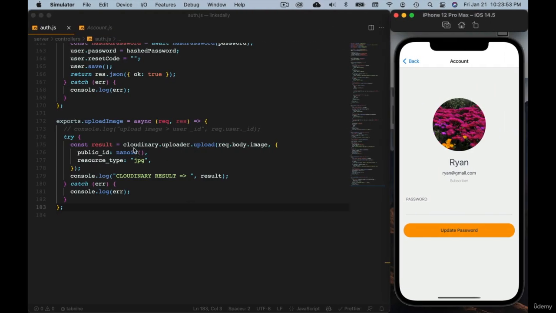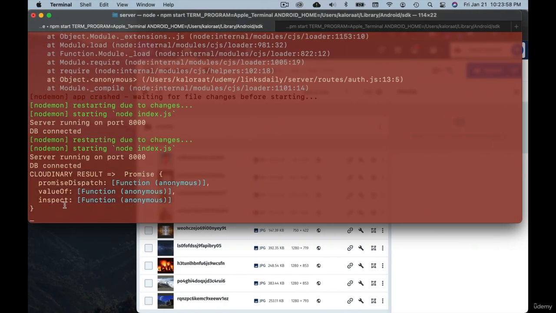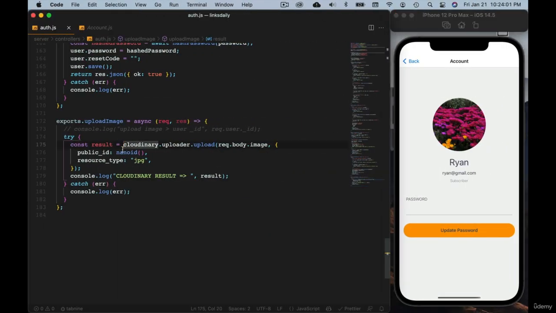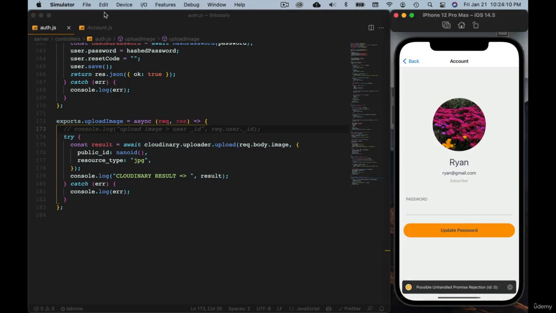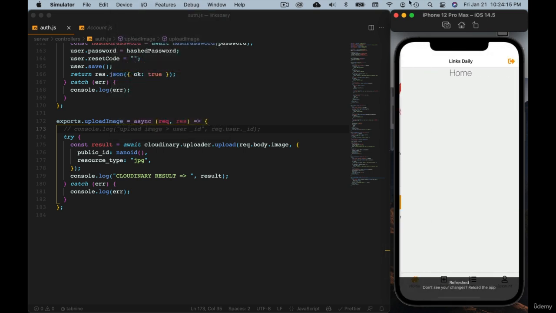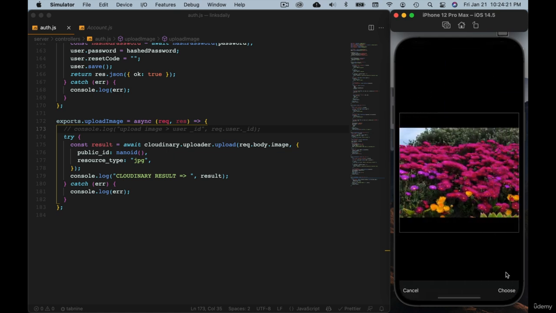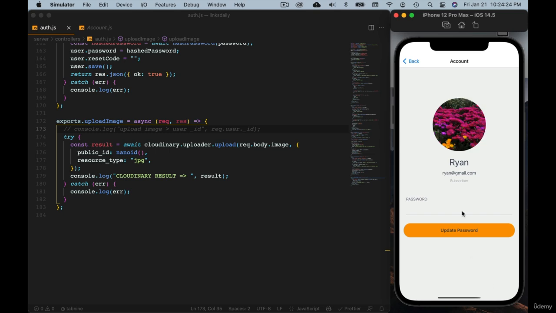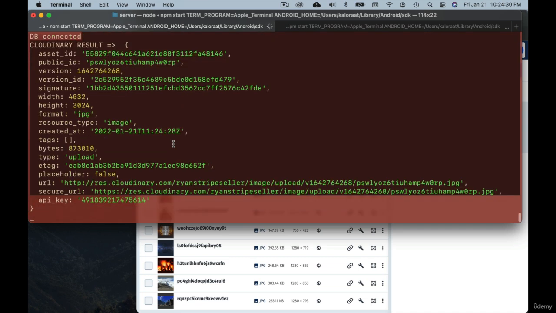Okay, we missed one thing, and that is we forgot to use await. That's why the request is showing pending. We got the promise. So let's make sure we use await. Okay, and let me try again. All right, and here, that is awesome. Now you can see we got the successfully uploaded result.